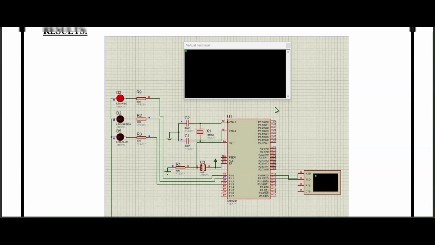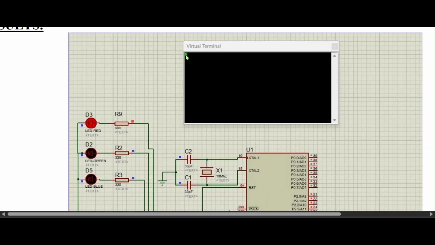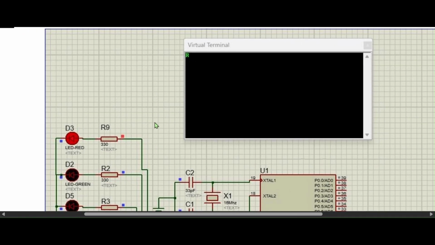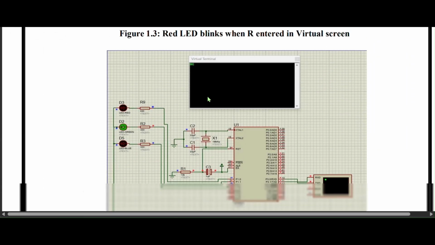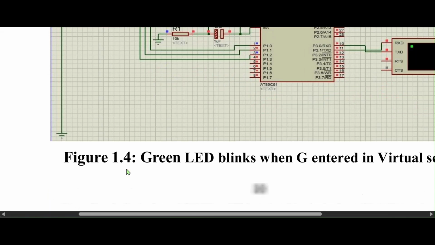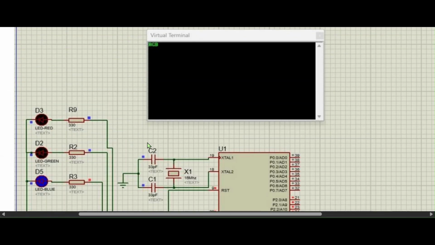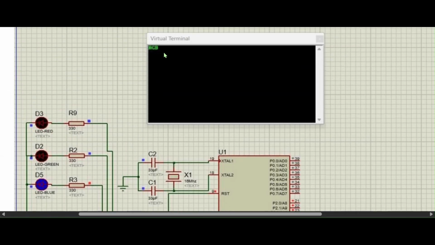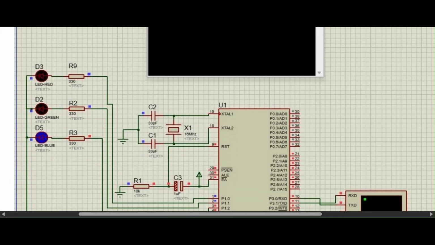And here is the result. We have pressed R and the red LED blinks. And we have pressed G, the green LED blinks. And in the next picture, we have entered B and the blue LED blinks.